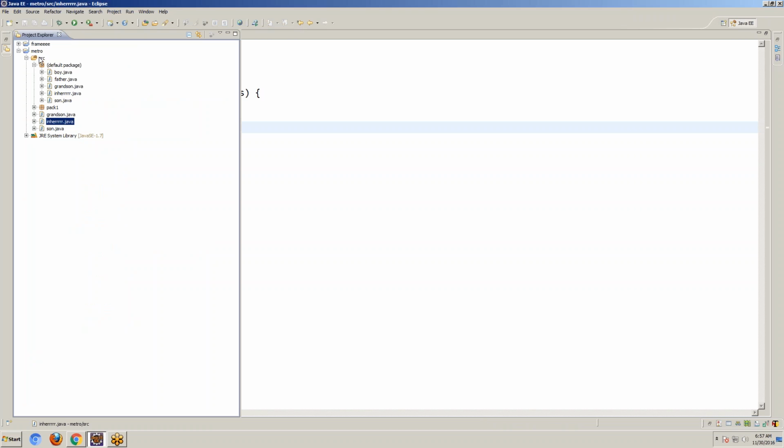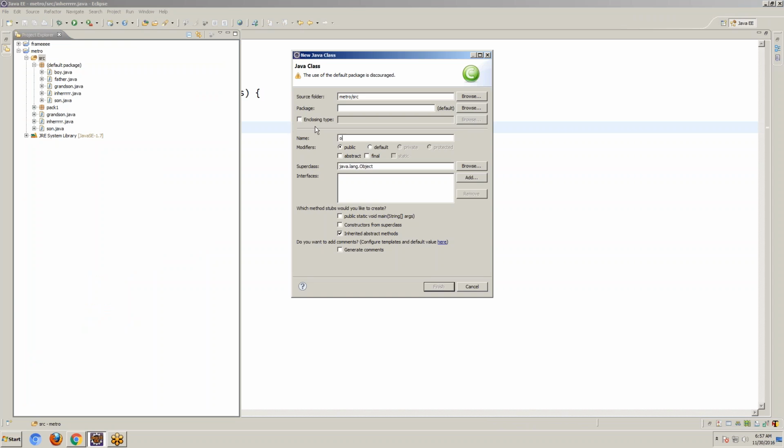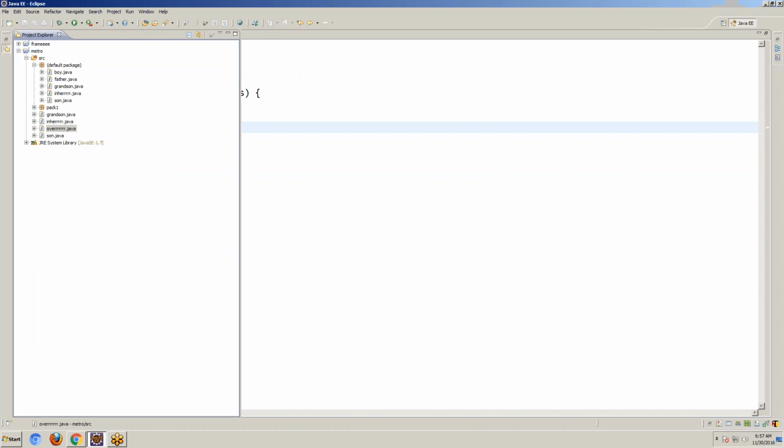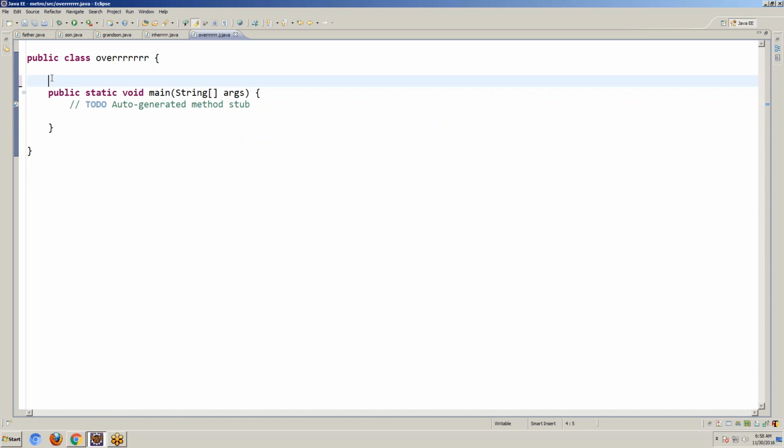I'm going to src, take the new class, and the class name is Overloading. Keep the mark public static void main, click on finish. So under the class we will declare the functions.